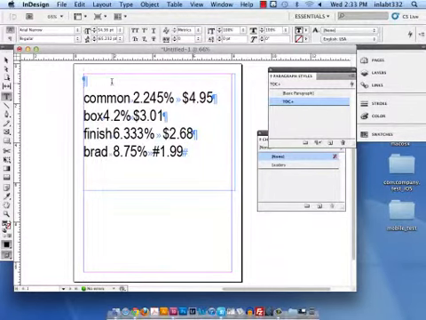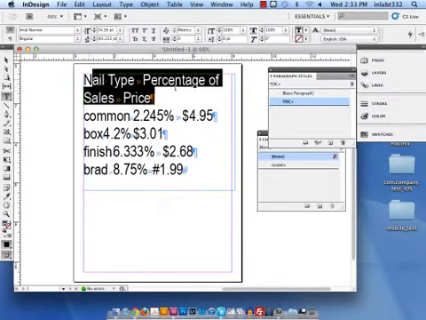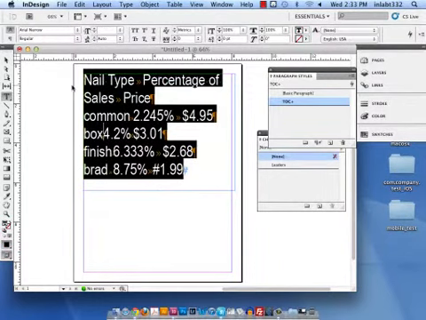In fact, I might even type in here nail type, percentage of sales, tab, and then price. And this doesn't make any sense. Price. Okay. So that might be on top. All right. Let me make this type a little smaller so it'll fit within this box a little bit better.